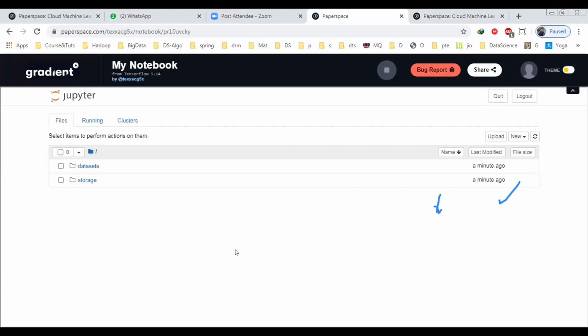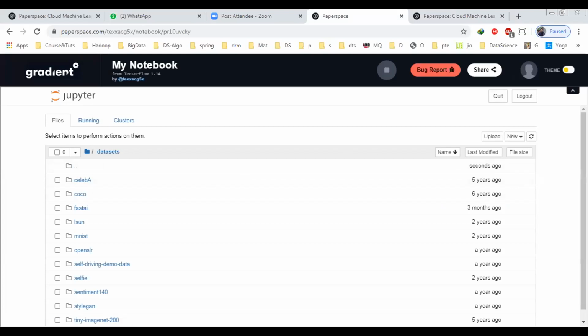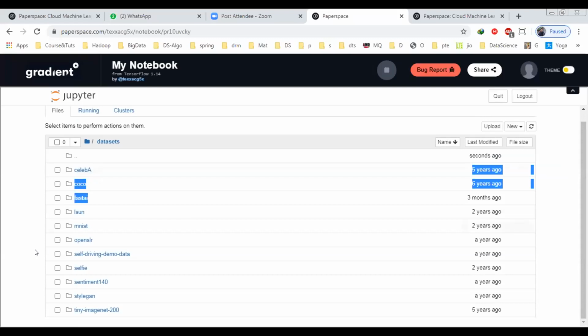these options. There are certain datasets that are already available here. You can also check this if you want to practice on these datasets. Just click on that. You will see some standard datasets that are already available, like CelebA, COCO, Fast AI, and the MNIST dataset. Okay, so let's go back. We will be needing our own.